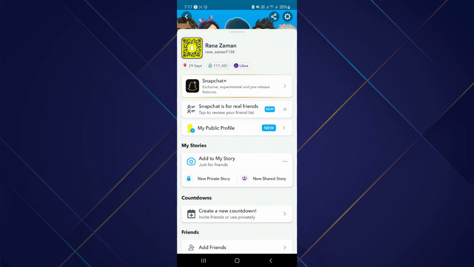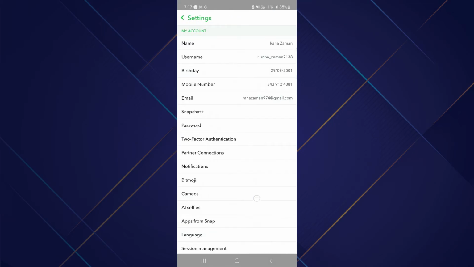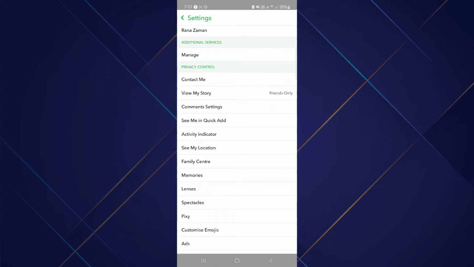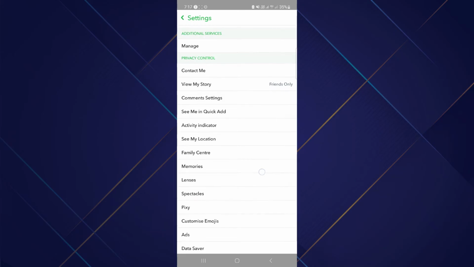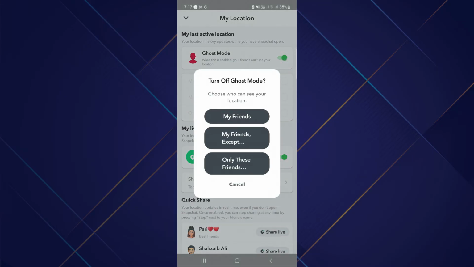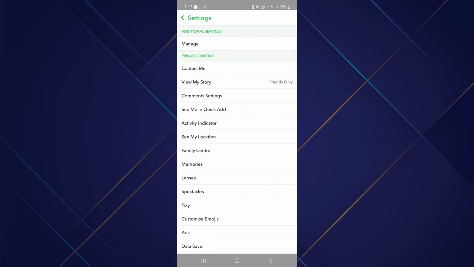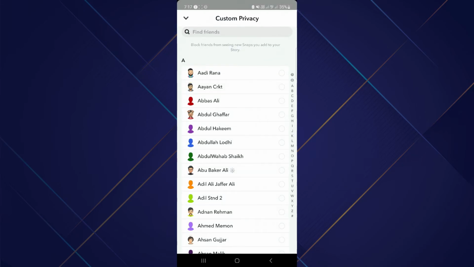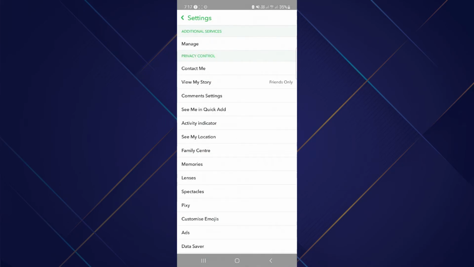So what you want to do is click on the settings icon in the top. And once you do that, you're going to want to scroll down until you find the option privacy controls. You're just going to want to go through all these options and change them to everyone or any available option that should not make your profile private. So you have to turn off ghost mode for your last or your active location. And then once you do that, you have to go to view my story and choose the appropriate option. Once you do that, you have to go to contact me and choose everyone.